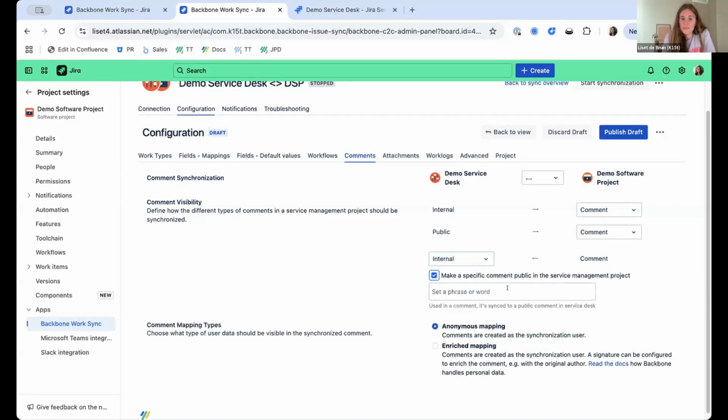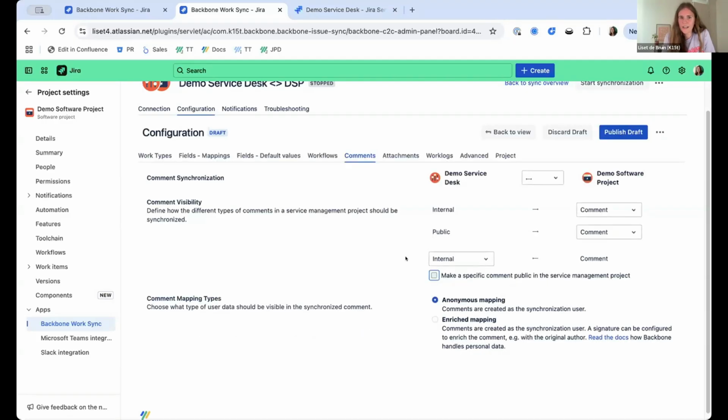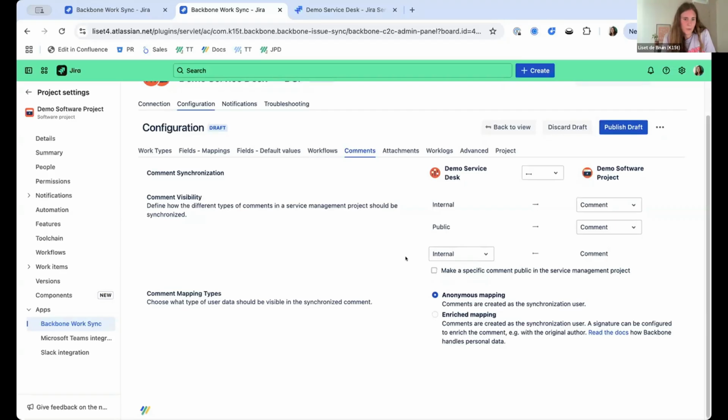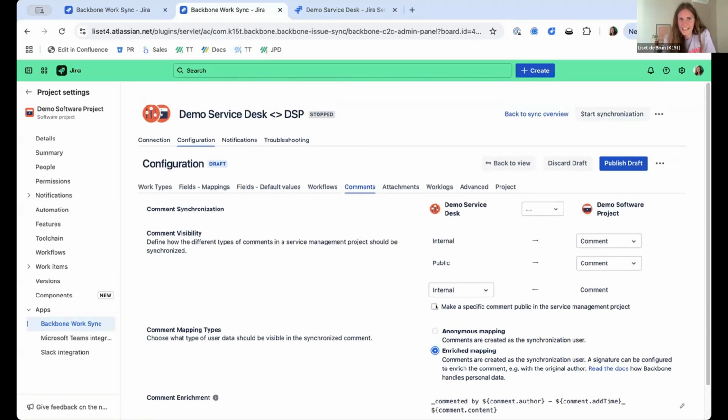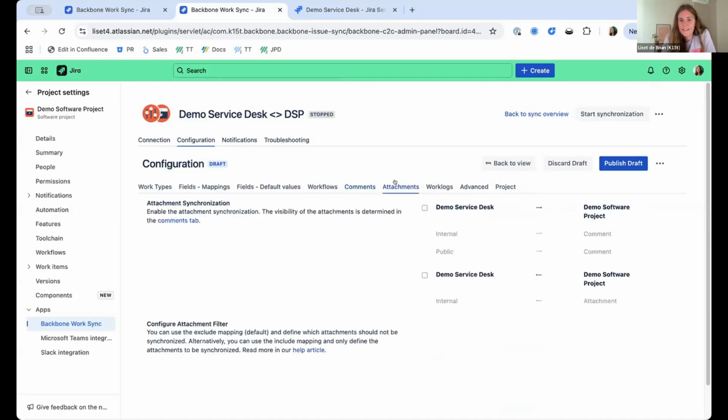With the addition that you can even say, make it internal, but with a certain phrase, make it public. So you are pretty flexible in how you want to do it here. And then what we usually recommend is the enrich mapping. Also won't go into too much detail, but it adds a little bit more about the actual user who made the comment. Attachment, kind of same, you just click and go, and it works based on the comments. So also you have the differentiation between internal and external attachments.